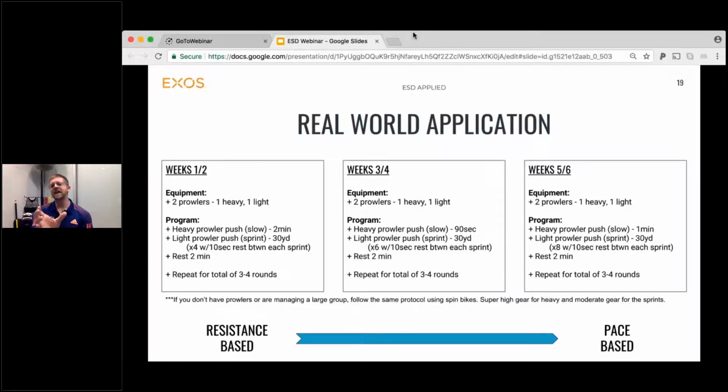Now, that's an example I use because it's personal, so I can speak to it. I know a lot of you may not have prowlers or turf, or if you do, this isn't good in a large group setting. The point is vary between resistance-based and pace-based. So you see the note down there.